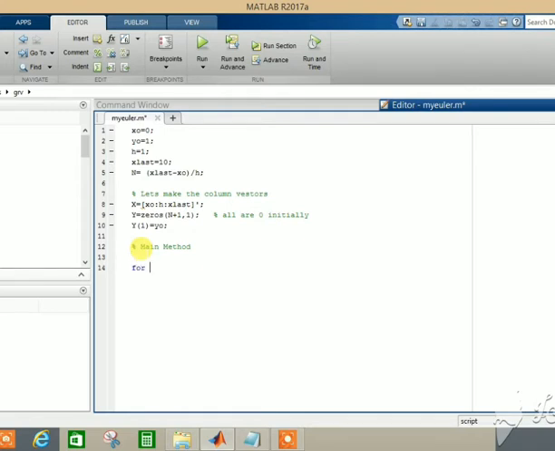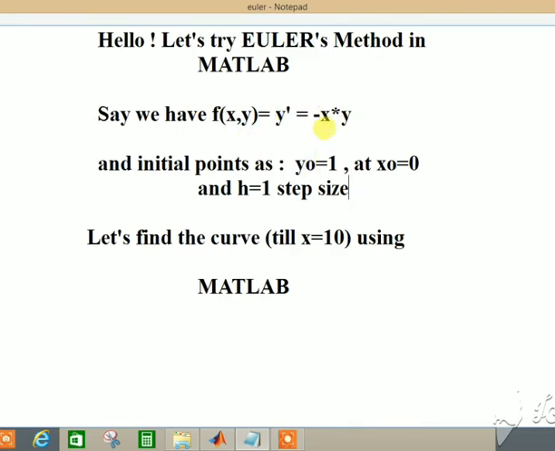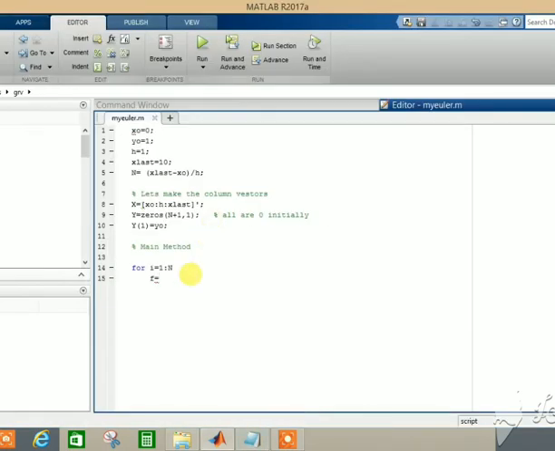So the main method here, because there are so many y's and x's, let's try looping, and we will use a for loop for this. So i is the loop counter, and it will start from 1 because we want to use the first element of y to get the next element of y. So 1 to n. And this is our f function, minus x into y. We will put that, and f is, as we have discussed, a slope. So slope is very important.